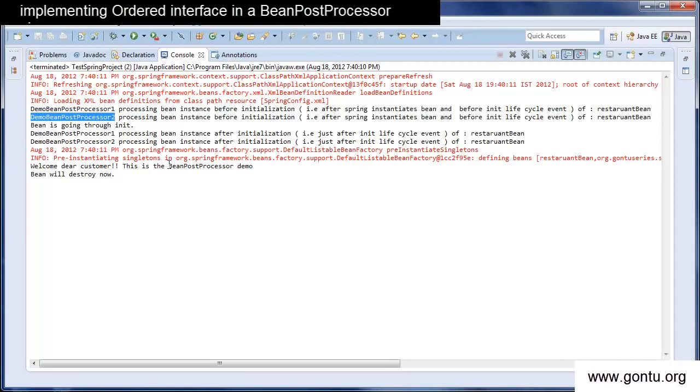Now what if you wish to reverse this order? What if you want Spring to call the methods placed in DemoBeanPostProcessor2 before it calls the methods placed in DemoBeanPostProcessor1? How can you do it? You can provide your own custom order in every BeanPostProcessor class in your Spring project, and Spring will consider that order value to decide which BeanPostProcessor to call first and which one to call next. You can provide this order value in every BeanPostProcessor class by implementing an interface called the Ordered interface.